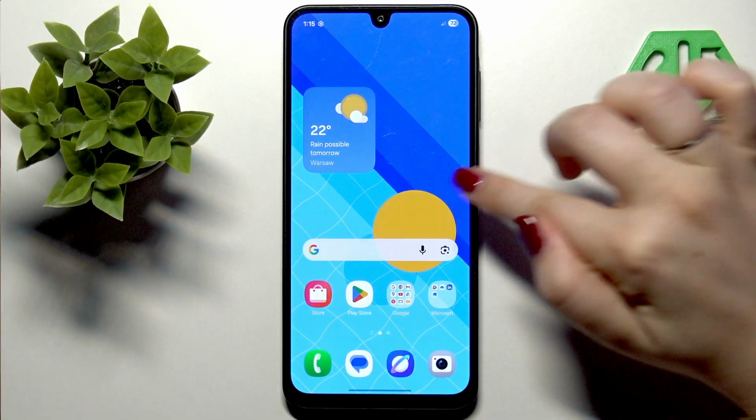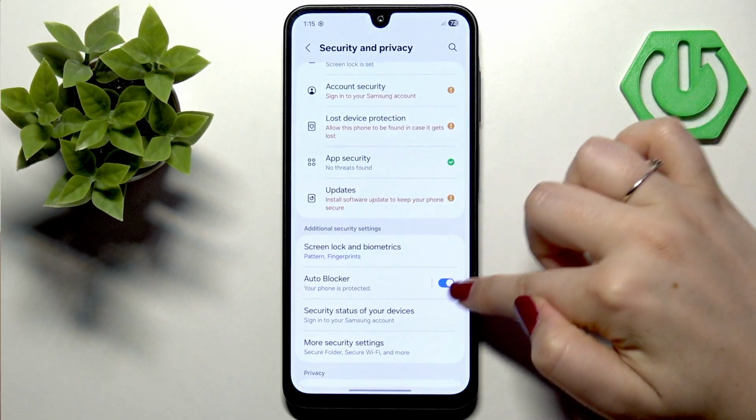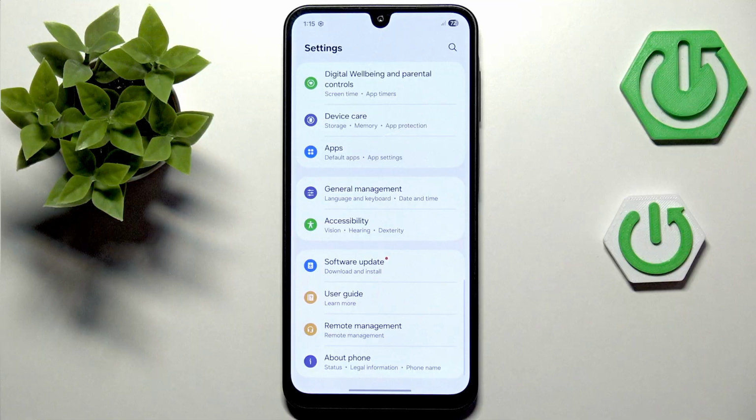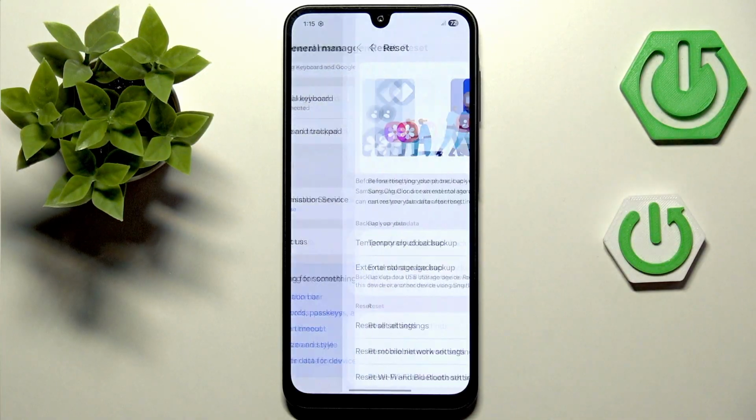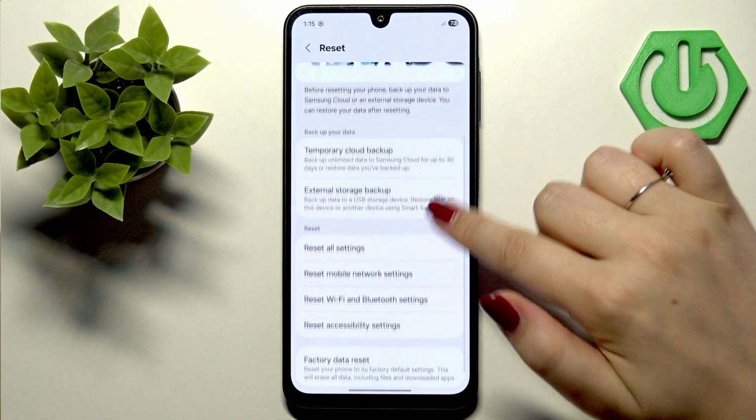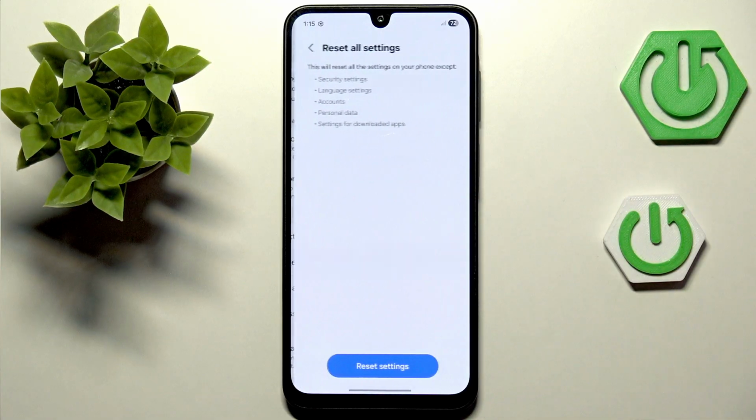So let's begin with finding and opening the settings. And here we need to scroll all the way down to find General Management. Then let's scroll down and find Reset and go to Reset All Settings.